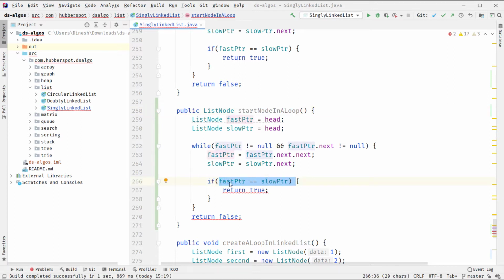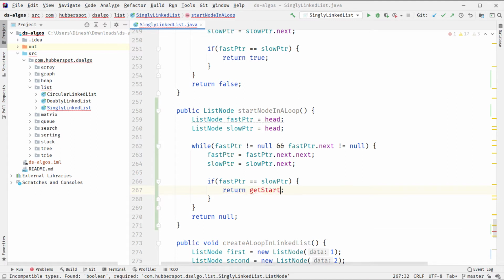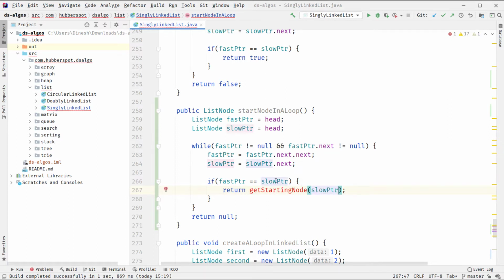And when the fast pointer meets the slow pointer, as we saw in the animation in our previous video, this meeting point is very important. So let's say if there is no loop, then we simply return null. And if there is a loop, because the slow pointer is meeting the fast pointer, then we'll call one method which will return the starting node of the loop, and we'll pass the slow pointer to it because this meeting point is very important. So I will create one method.